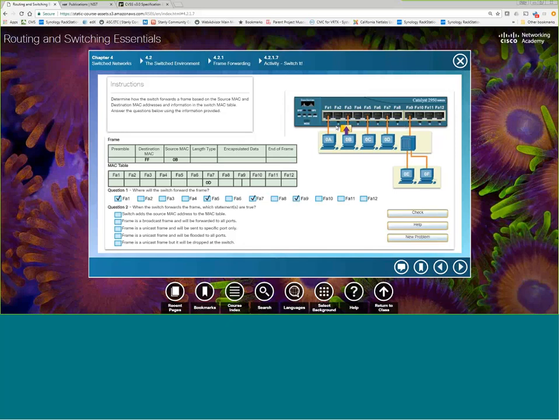Because it's only going to forward it out a port that has something connected to it. If the port's not up, it's not going to forward it out. Some people make the mistake of clicking all of them, but if the port has nothing in it, it won't forward it, okay? Now, let's see. The switch adds the source MAC to the MAC address table. Yeah, that is true. And all Fs is a broadcast frame, right? Yes. Check. There you go.